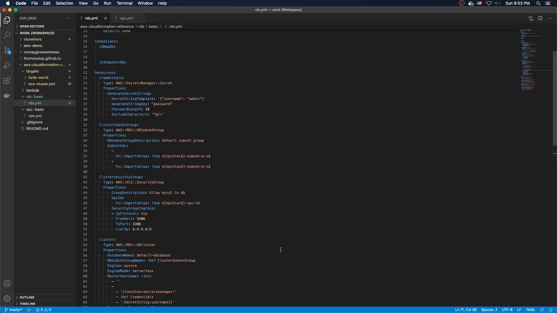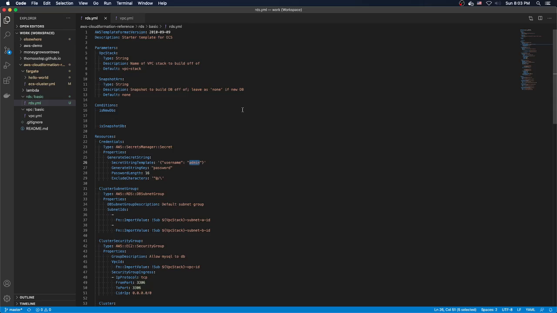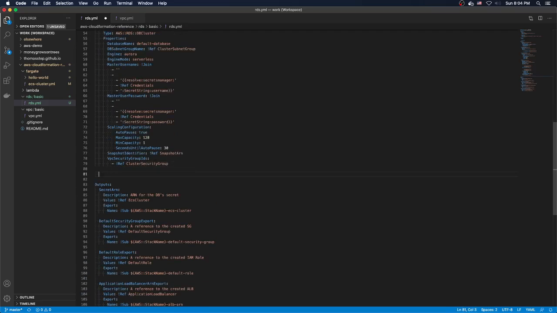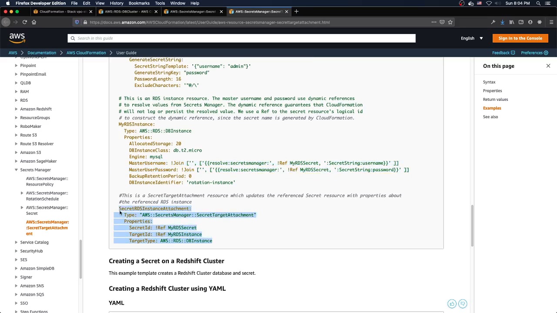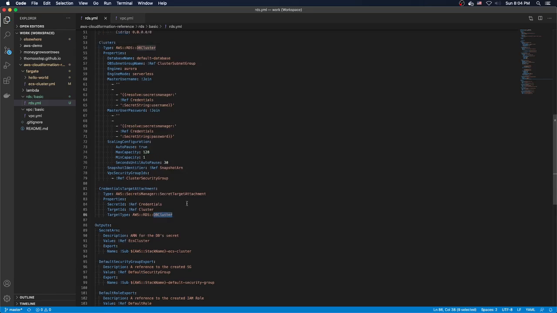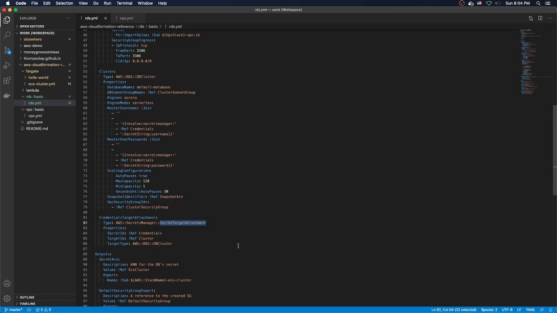Well, it'll come from that secret. And the password is dynamically generated. If you don't want admin, if you want something special, you can put that in as a parameter and then bring it in, all that kind of stuff. Then the last part would be the secret target attachment. So the target attachment will reference the secret, reference the cluster, whatever it is, and then it will add any additional information about this cluster that should be needed in this secret to that secret.